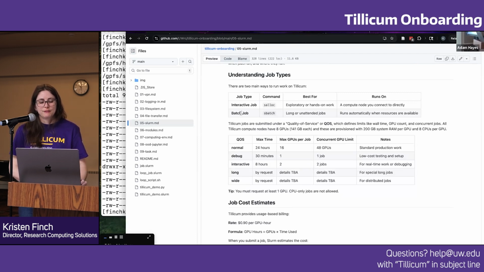But if you have jobs that are ready to go, you've got your scripts, you can just get it ready, shove it off a cliff, and go to lunch and come back when your results are done, that is what you're going to want to use a batch job for. This is for long or unattended jobs, and they run automatically when the resources are available. So you can just submit them and wait. You can even set it up to email yourself when it's complete.